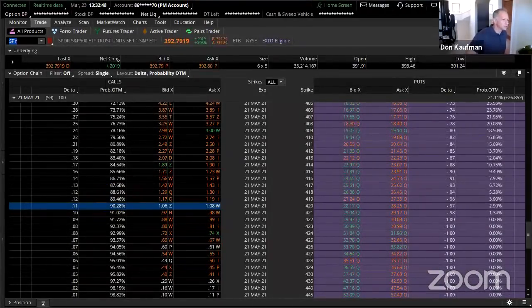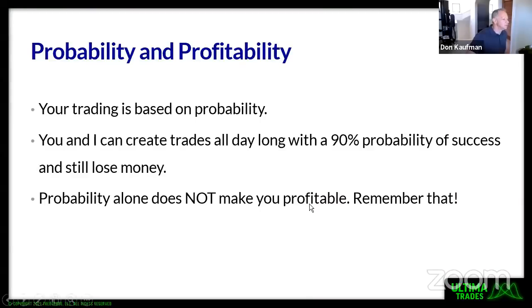But you need to learn the right way to do this, and just selling blindly isn't the right way. Probability alone does not make you profitable. So don't ever get lured in when somebody says I'm right 95% of the time. Anybody can be right 95% of the time. I really, really stress that to you. Does that make sense to everybody? Because I like to separate the fact from the fiction.